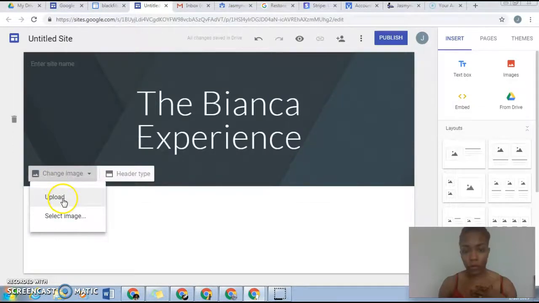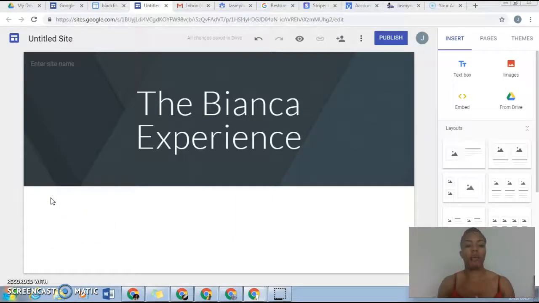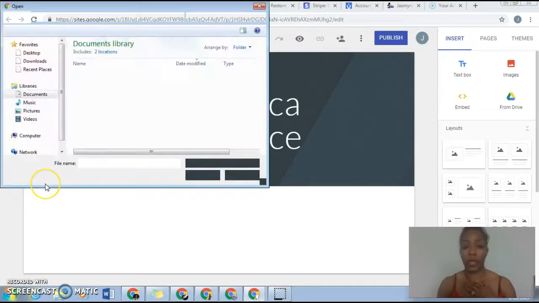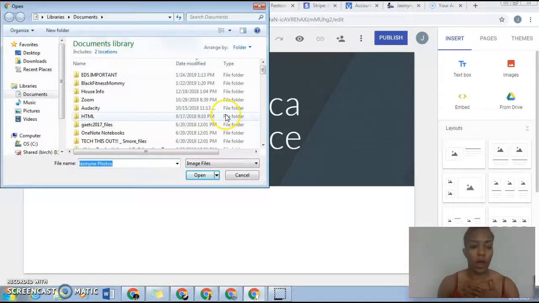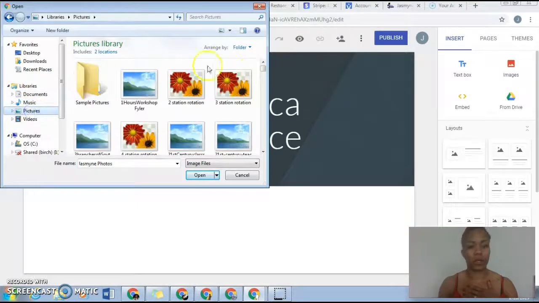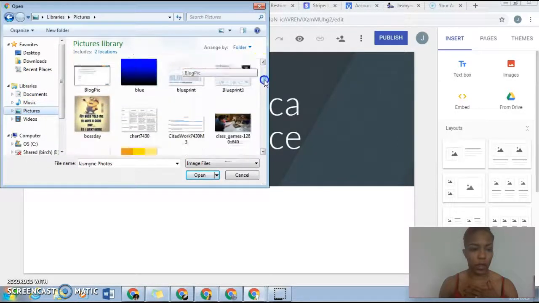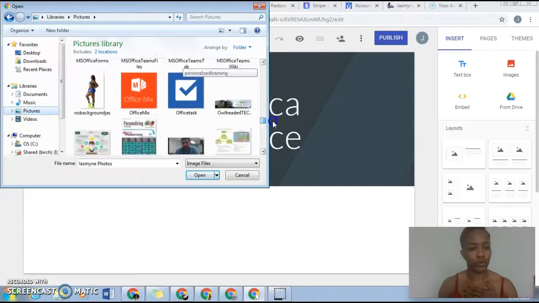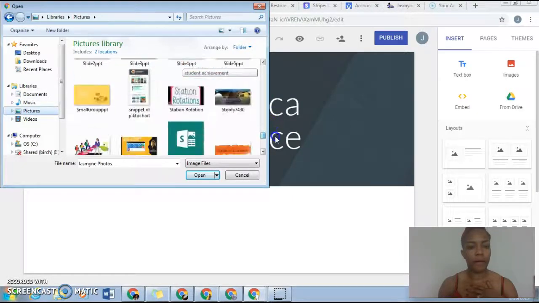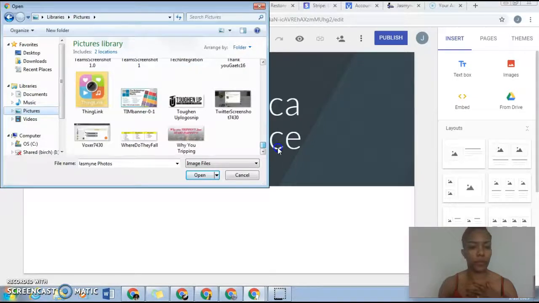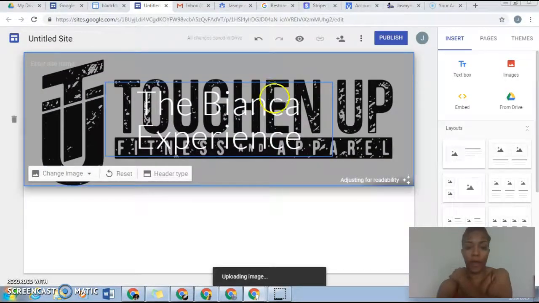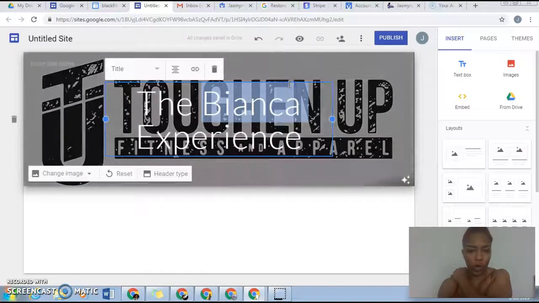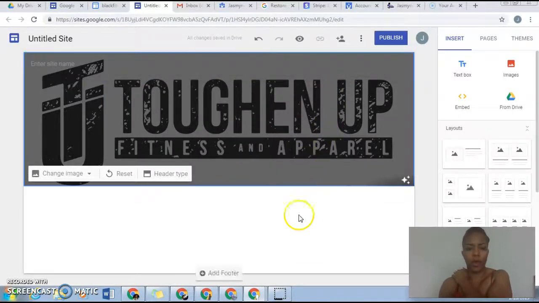You can upload a file, or you can select the image that's already there. So I'm going to upload an image. Got to give my computer a little time. If I'm going to upload an image, let's go to my pictures. Let's see what I have in here. Let's just pick one. All right. So usually if I choose an image that already has a title behind it, then I can just go here and delete this. Okay. And so it's just that.